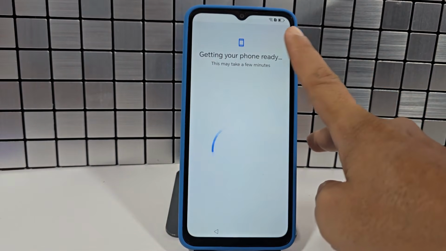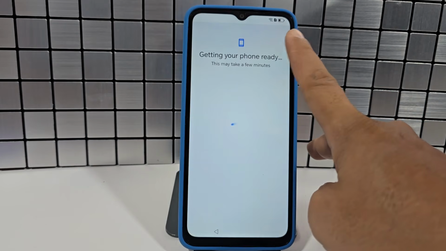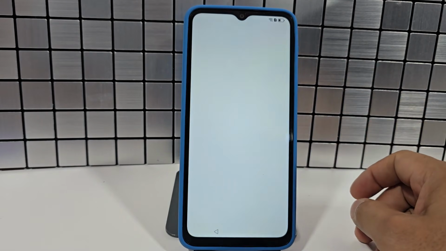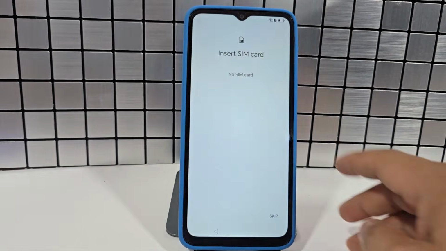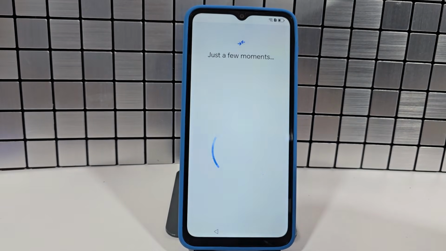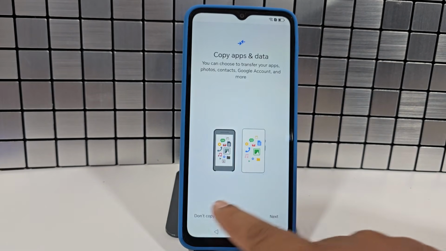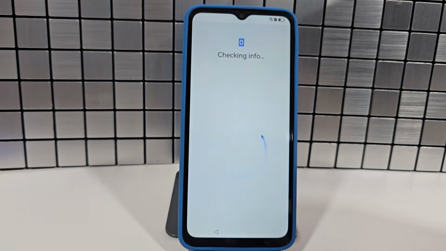If you have any SIM cards entered into your phone, I recommend you remove them. Why? For this process to work correctly. Let's wait here a few seconds. We're going to click here. It says, Do not copy. We click there. Now it takes us to this point where the screen lock appears, and then where the Google account appears here.